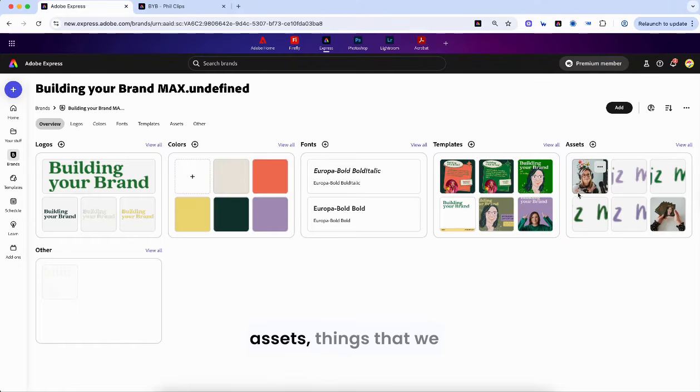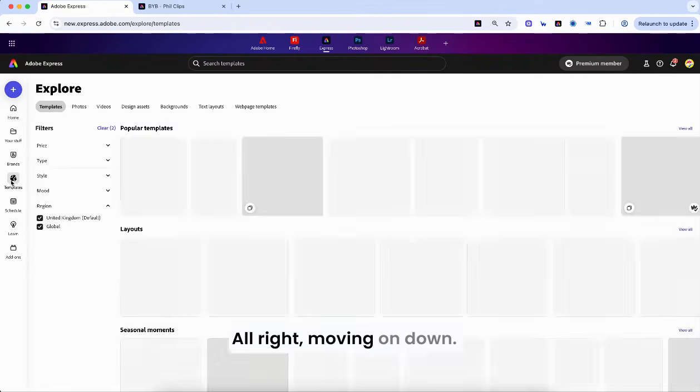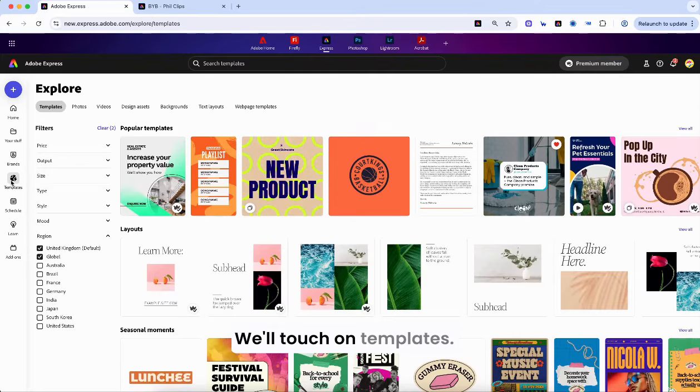And then we've got our assets, things that we regularly want to use. You can just upload those, create as many brands as you like, just upload those elements, and you'll see how powerful that is in a second. All right, moving on down. We'll touch on templates. This is your place to get creative inspiration. We're going to dive in and start with templates in a second, so I'm going to come back to that in a moment.